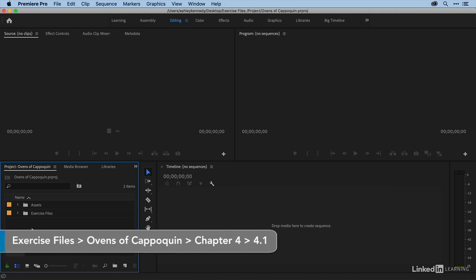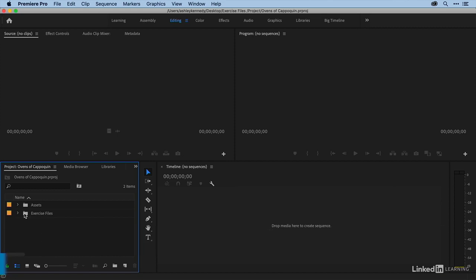All right, so starting here in Chapter 4, we're going to start working primarily within the exercise files bin. And you can see here that I have a numbered bin per chapter. So we'll start here in Chapter 4, and we're in 4.1. Okay, so this will contain everything we need. So the first thing I want to do is load this clip here.